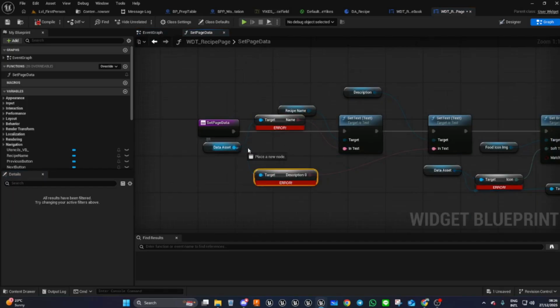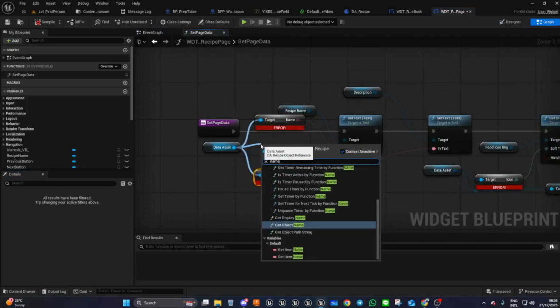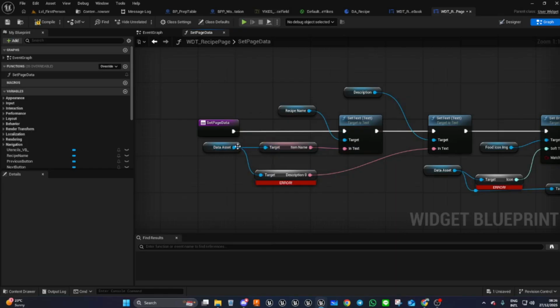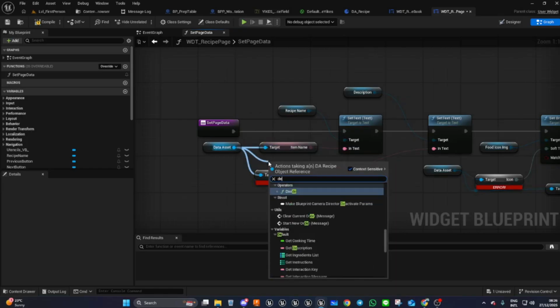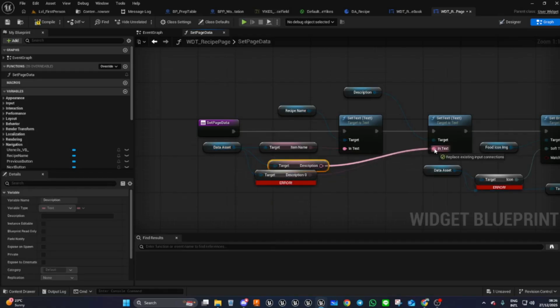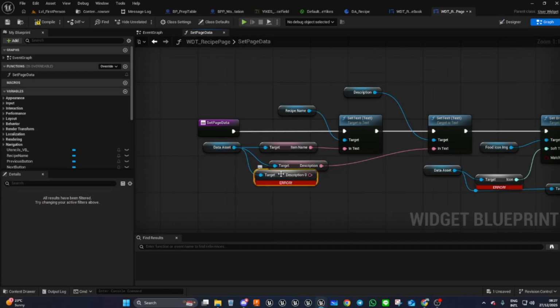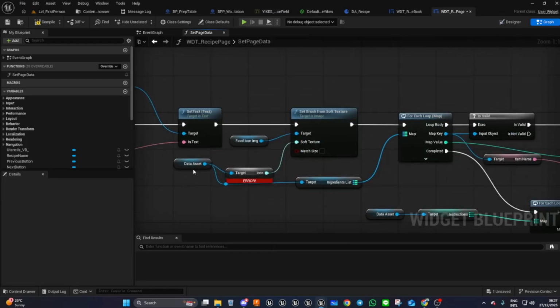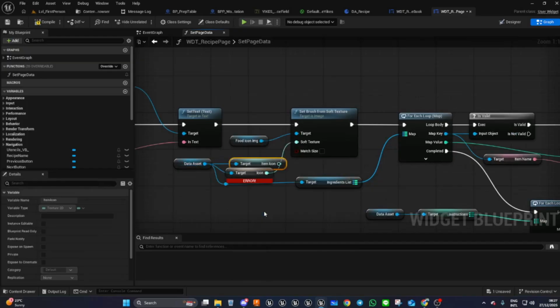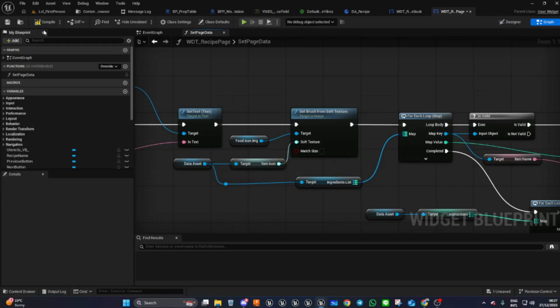Okay. So we're just going to look for a name here. You see it says get item name. We can just change that over. And we're going to look for description. Get description here. Delete that. And this one we're looking for icon. And we can delete the old one. Compile. That should be fine.